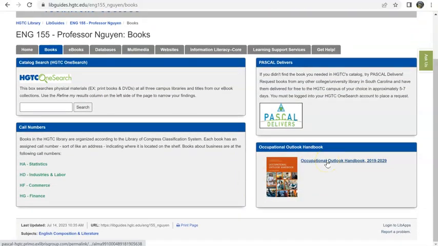Lastly, if you are visiting the campus, you may want to look at the Occupational Outlook Handbook. This is a book put out regularly by the United States government that details career information for hundreds upon hundreds of careers. It's also available electronically, and we'll address that later in the video.